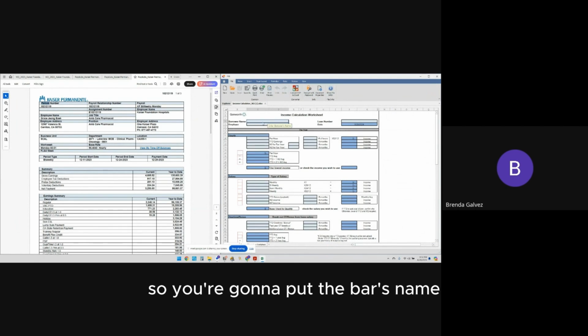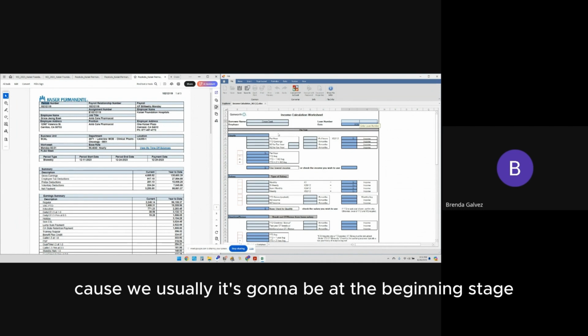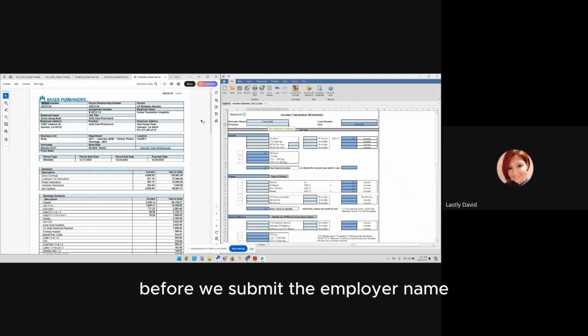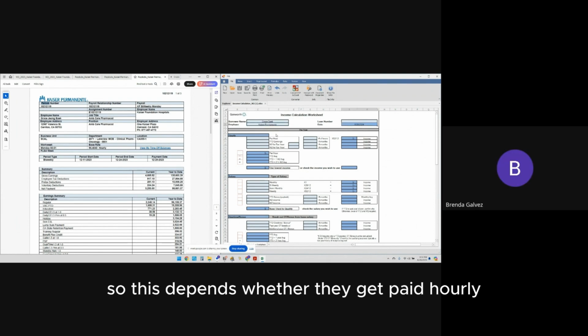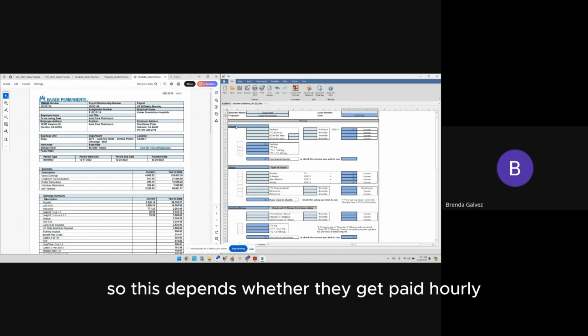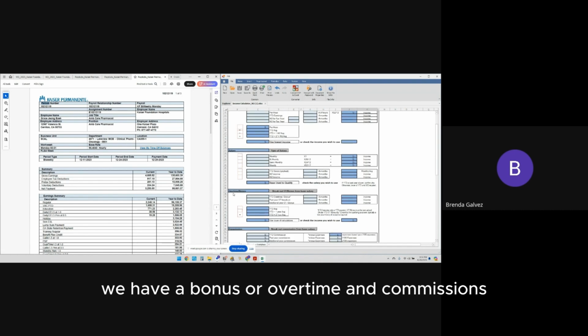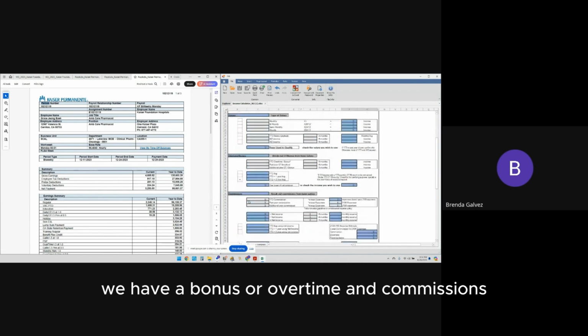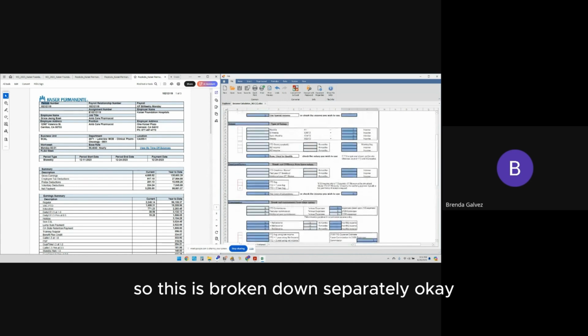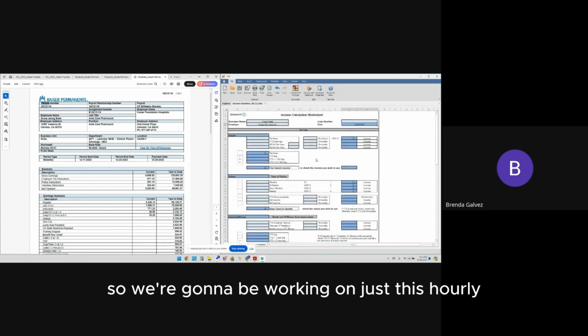So you're going to put the borrower's name. The loan number is going to be blank because it's at the beginning stage before we submit. The employer name, then today's date. This depends whether they get paid hourly or salary. We have a section for bonus, overtime and commissions, so this is broken down separately, okay? So we're going to be working on just this hourly.